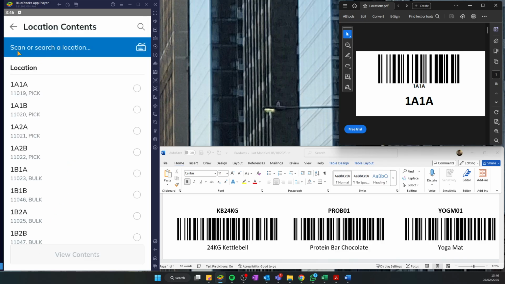On the Mintsoft mobile app, there's always a blue banner at the top to prompt you as to what can be scanned. It's asking me to scan a location. Alternatively, if the barcode is damaged or I want to check something remotely, I could also tap on a location here. In this instance, I'm going to scan the barcode from my screen.